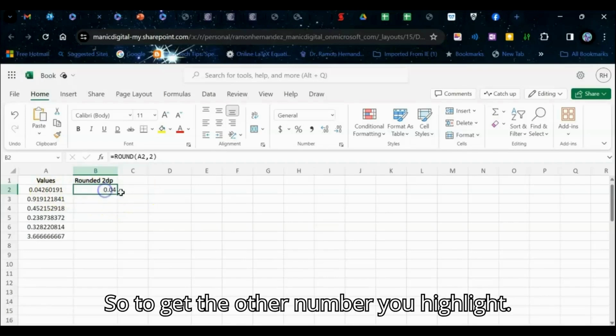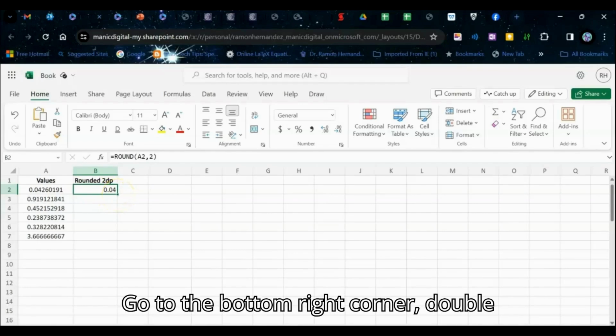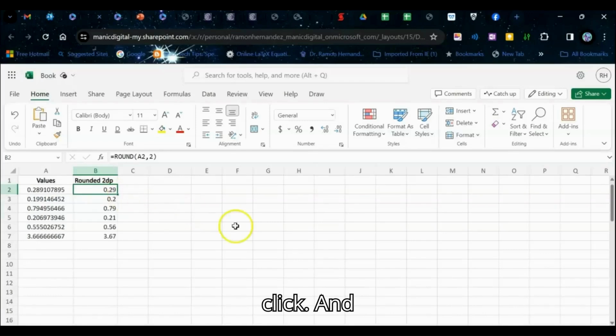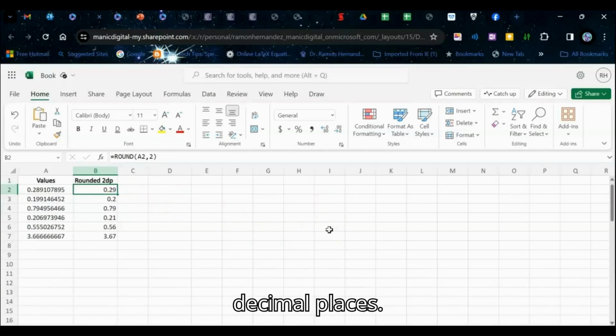So to get the other numbers, you highlight, go to the bottom right corner, double click, and there you got your numbers rounded to 2 decimal places.